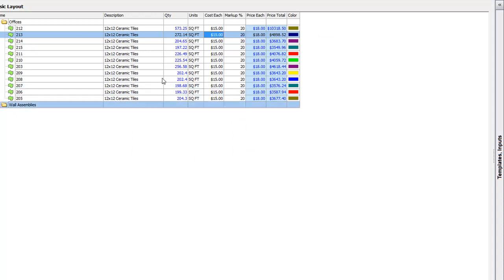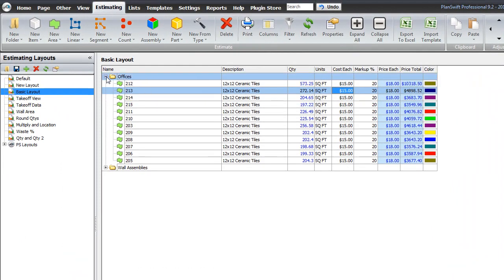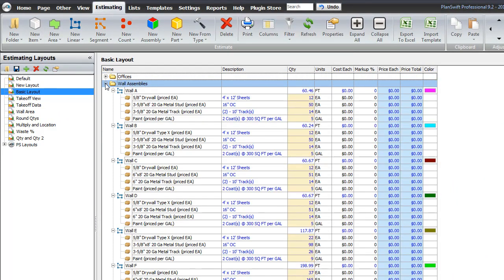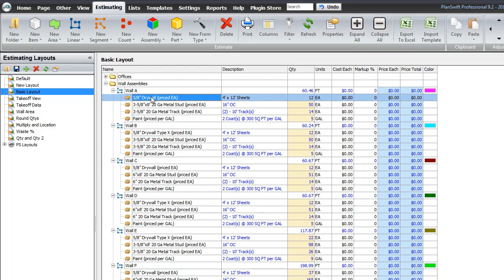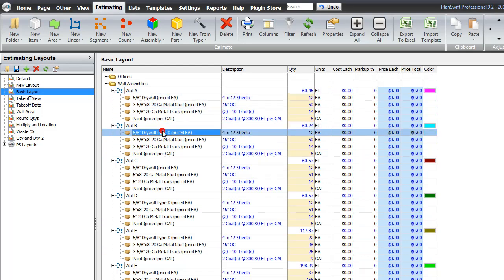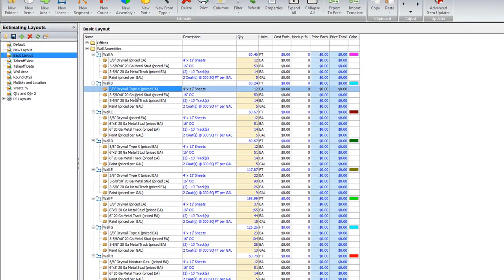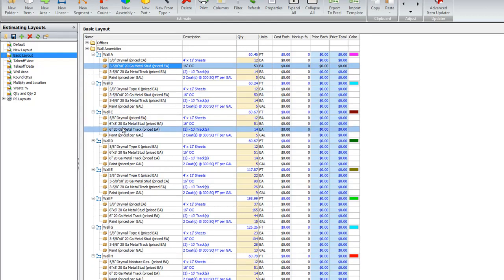So next we're going to look at updating actual parts when you have parts and assemblies. So here I have several wall assemblies, wall A, B, C, all the way down the line. Now each assembly is actually slightly different. This is regular drywall for wall A assembly. I have type X drywall on this assembly, and I have moisture resistant drywall here. And some of the walls are 3 5/8, whereas some of the walls are 6-inch metal studs.